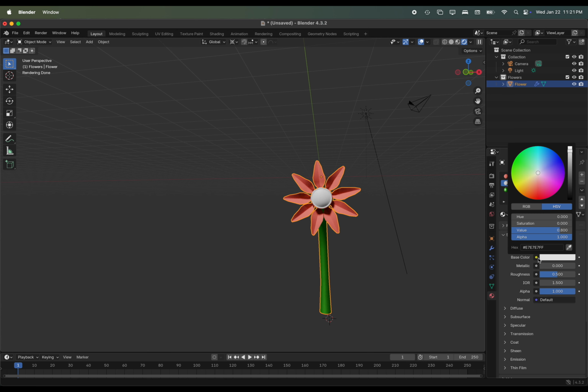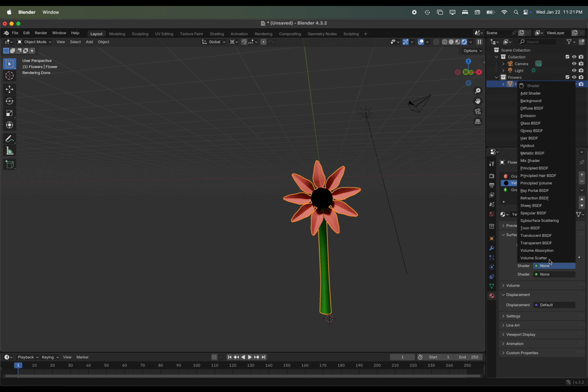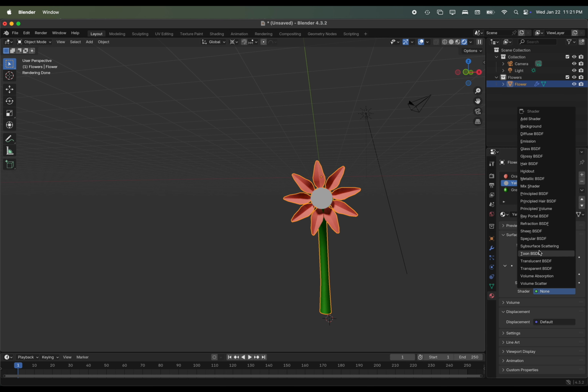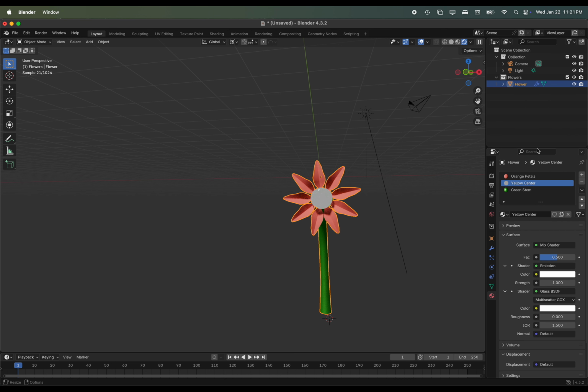Now for the center, I think I'm going to do a mix shader. It is my favorite because it allows you to do just some really interesting combinations. So I'm going to do emission as one of the materials, which really glows, which is really cool. And for the second material, maybe I'll go with glass. All right, now I can change the color of my different materials. A little too green there, I think.